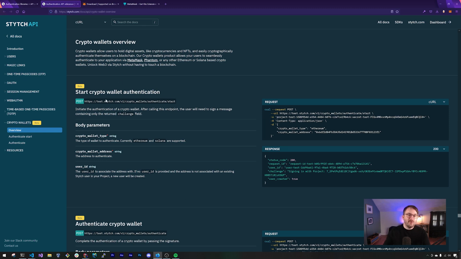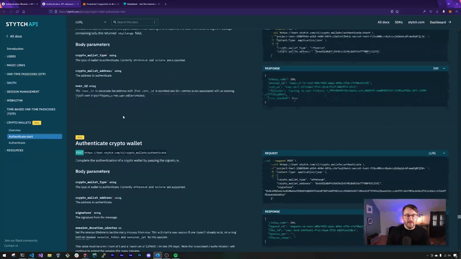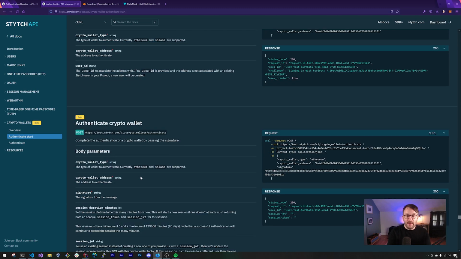One to start our crypto wallet authentication. We'll look at how we wire this up shortly. Essentially, this is going to be the initial step of authenticating our users. This is going to essentially require our users to sign a message. And then once we've started that authentication process, we're going to need to complete it by invoking a second endpoint that we'll make a post to, which essentially just completes that authentication by passing along that signature. So we'll take a look at how to set all of this up.